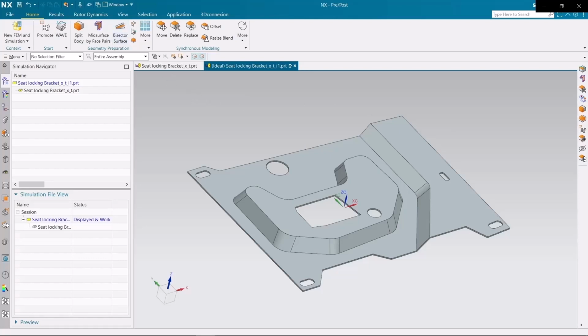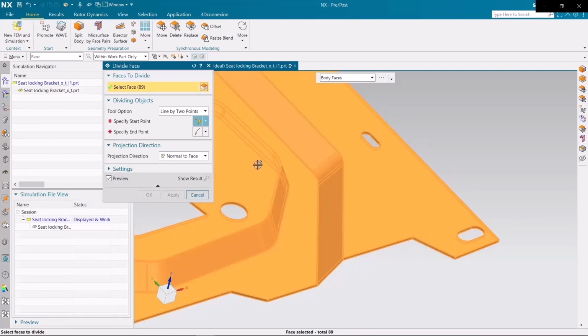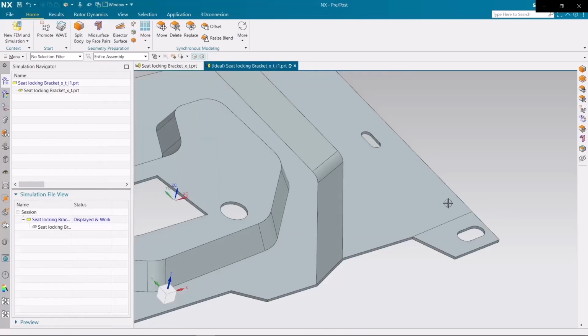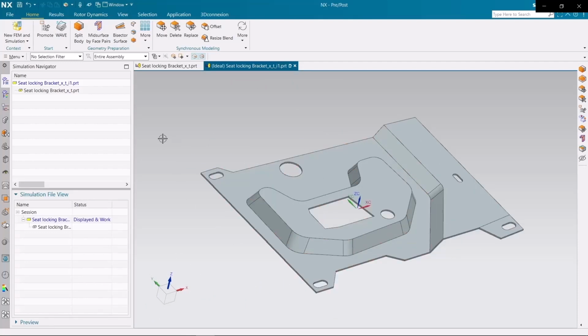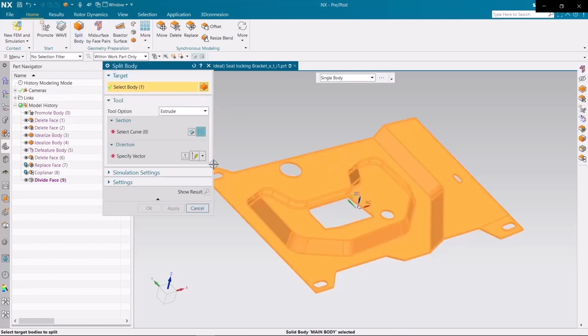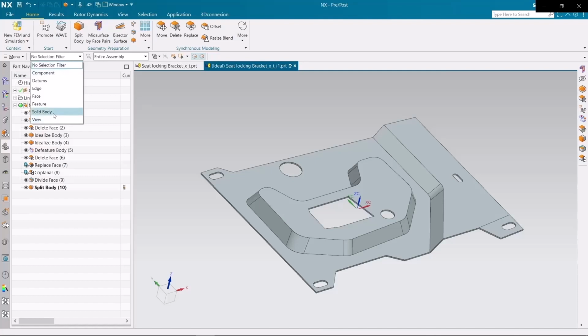Let's go further. I want to create a particular region to apply the load, so I can use the divide face command to create that particular region. Here you can see that in part history we have all the history of what we are doing. You can also split your body if you would like to, using the split body command. Now we have two different bodies.